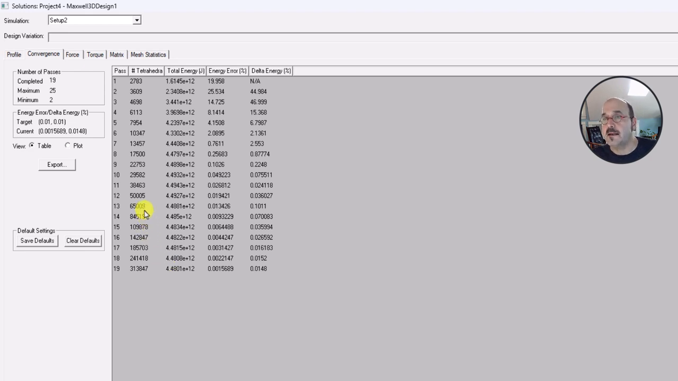One thing that's happening is that, notice this number of tetrahedra. When we started out, we were looking at less than 3,000 total tetrahedra. Those are the elements, and I'll give a better view of what that looks like soon. But notice with every subsequent pass, the number of elements is increasing significantly. We're down here, for me, I'm still not converged yet, but I'm at 313,000, almost 314,000 elements. And you can see the percentage of delta energy is actually improving along the way. But it's coming at the price of these additional elements.